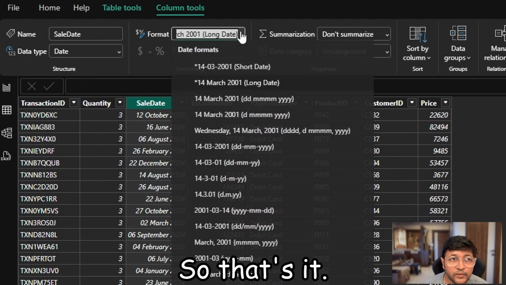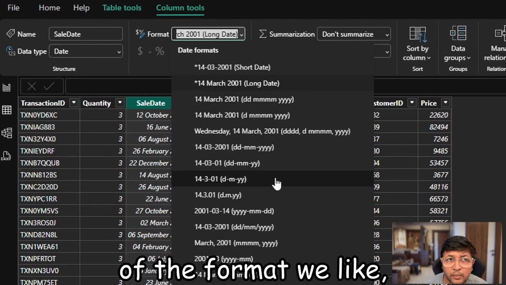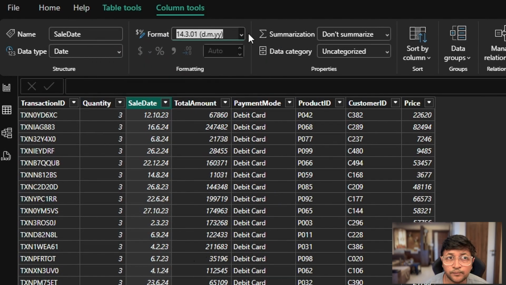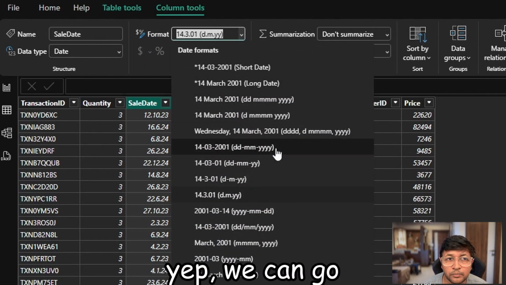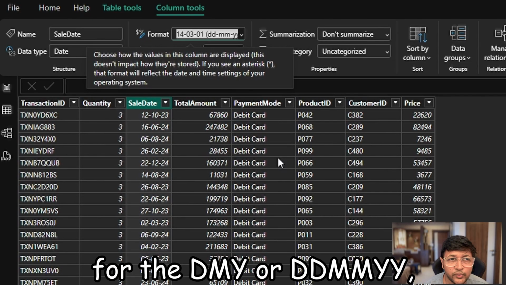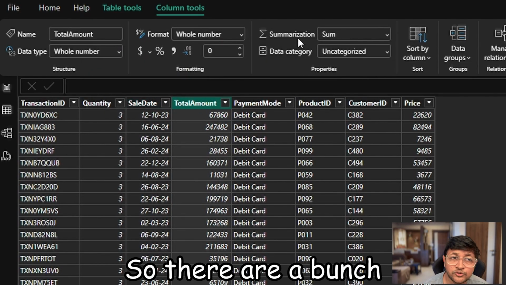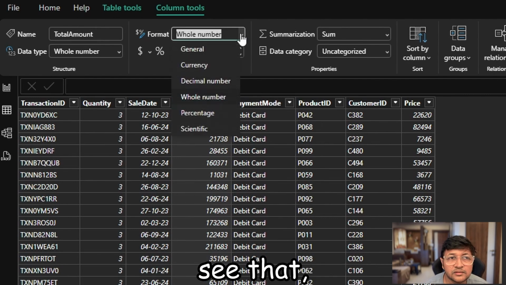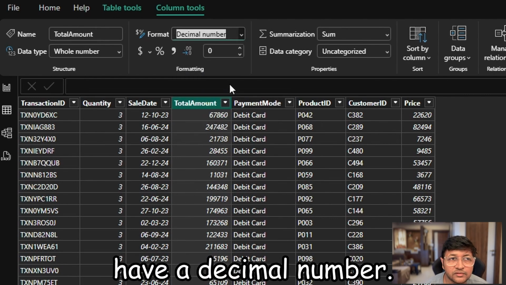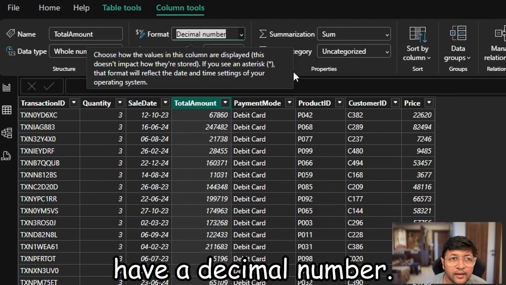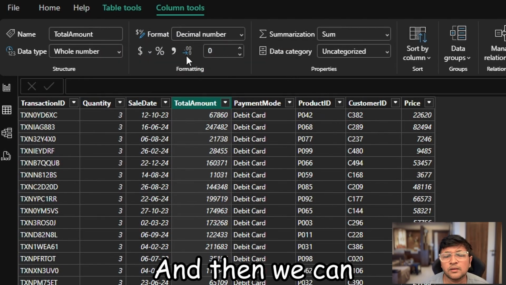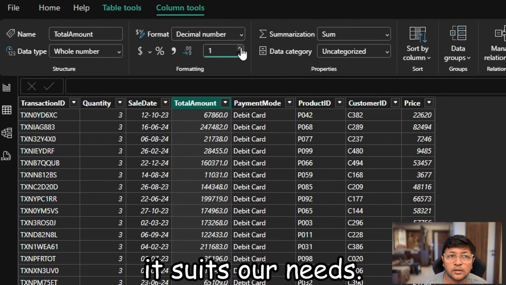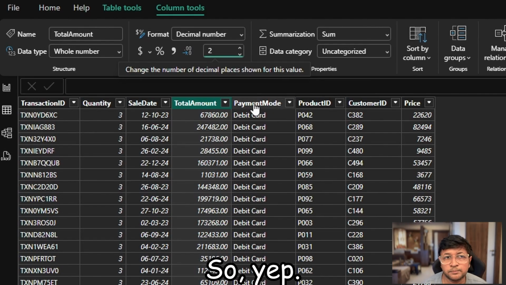So that's it. And then we can change the format to any of the format we like, or we can try a couple of things and see what works out best for us. So yep, we can go for the DMY or DDMMYY, anything. So there are a bunch of options which we can explore one by one and just basically see that, all right, okay, we have decimal number, and then we can explore this and come to a conclusion where it suits our needs.